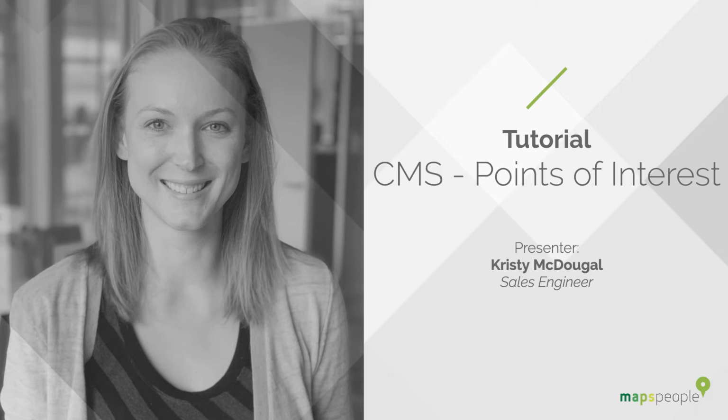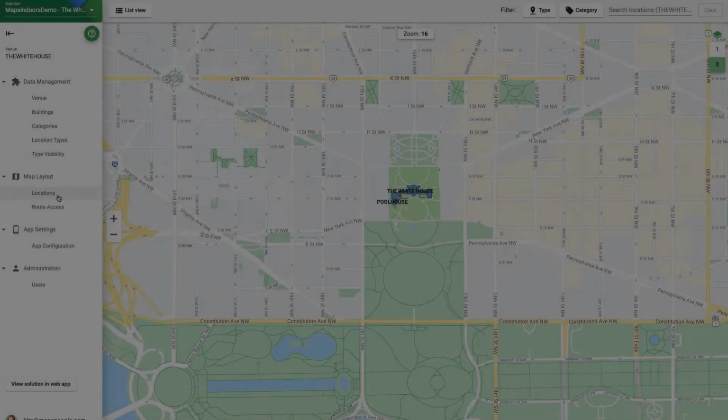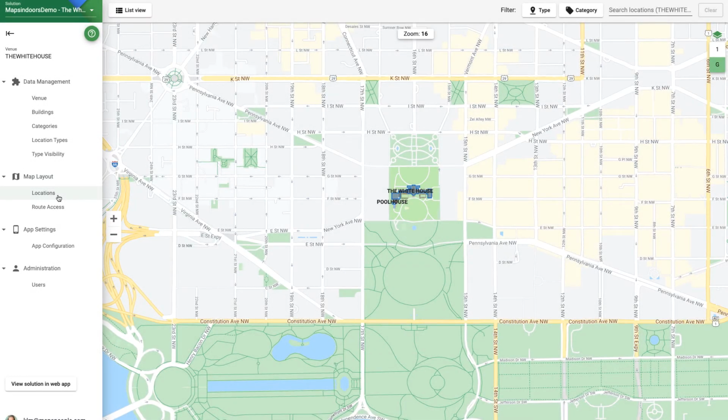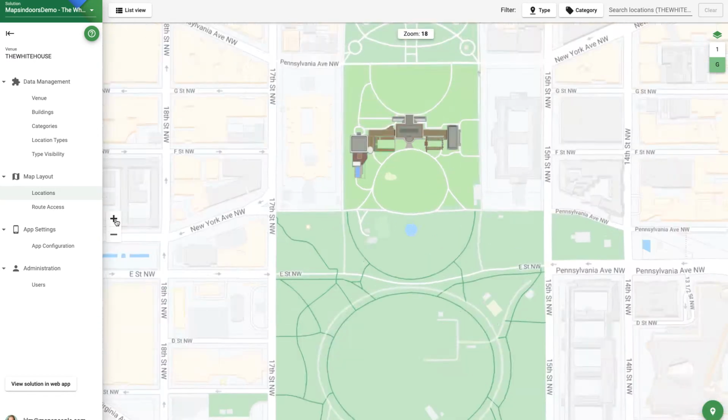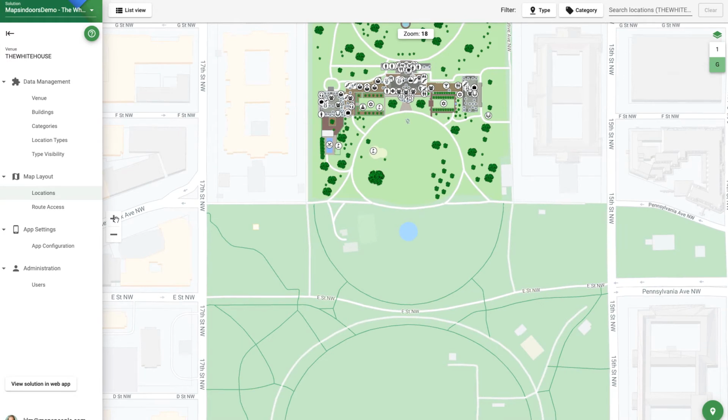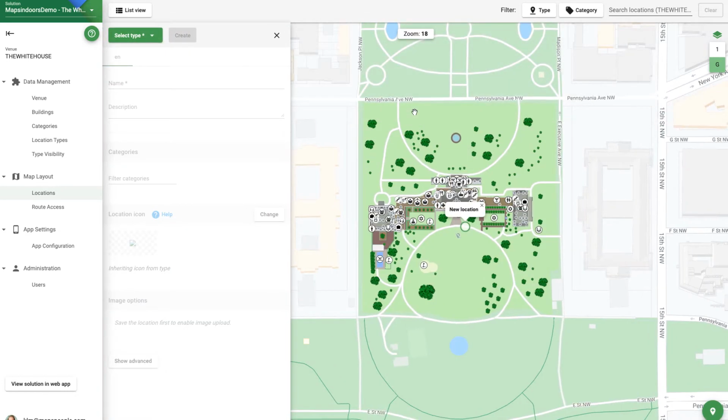This is a MapsIndoors tutorial describing how to manage points of interest in the CMS, commonly called POIs. To add a new POI, go to the Locations area in the CMS, zoom into the map, which in this case is the White House, and click on the pin icon in the lower right corner. Now let's click on the map where we want the POI to be located.